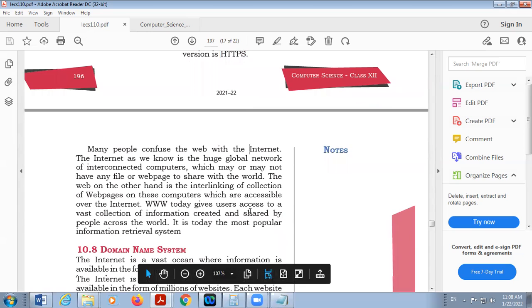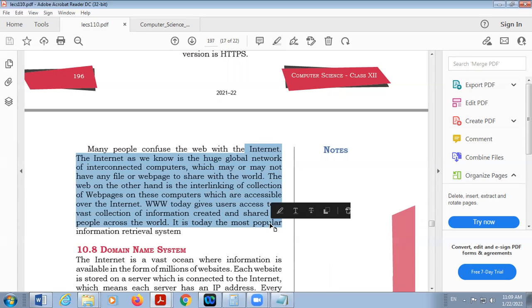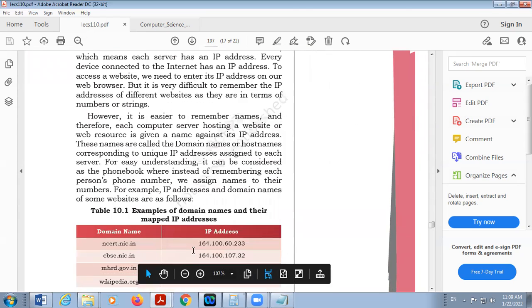But remember one thing, there is a confusion regarding www and the internet. Normally we think that www means internet, but internet has a broad meaning. Okay, but www has a very limited, narrow meaning. www is a part of the internet. Clear? Then next is the domain name system.